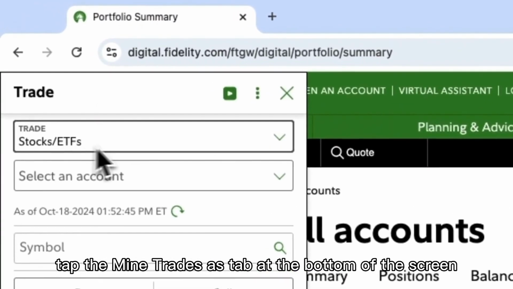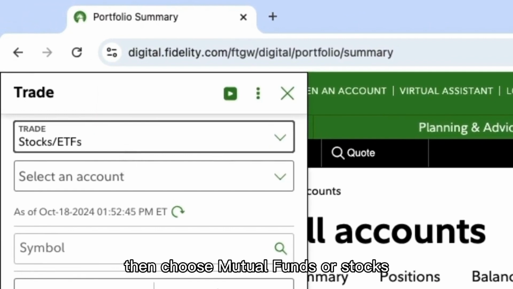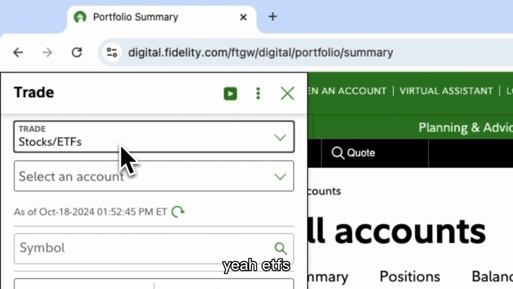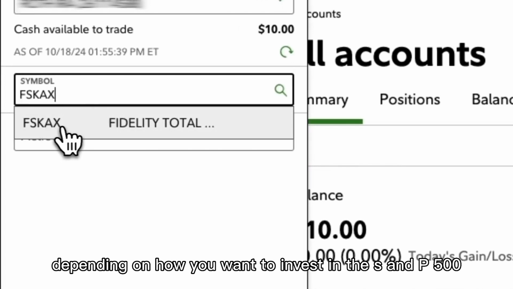Next, tap the Mine Trades tab at the bottom of the screen, then choose Mutual Funds or Stocks, ETFs, depending on how you want to invest in the S&P 500.